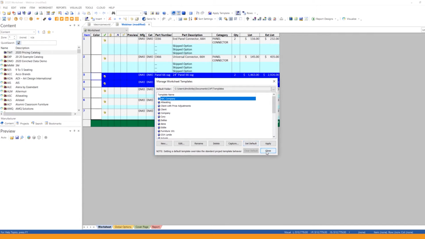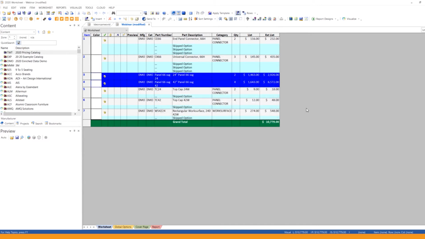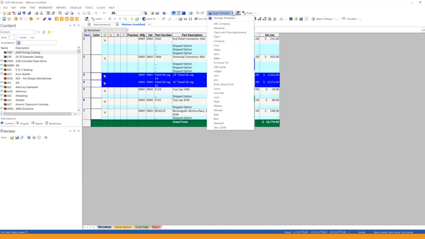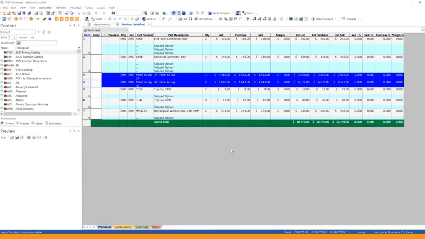So let's just go ahead and close this. So I'm going to apply a template that I've already created, which is my company template. And the reason I'm doing that is because I want to show you some other things within Worksheet that I think are important to you. So first things first, let's go ahead and take a look at how we option.